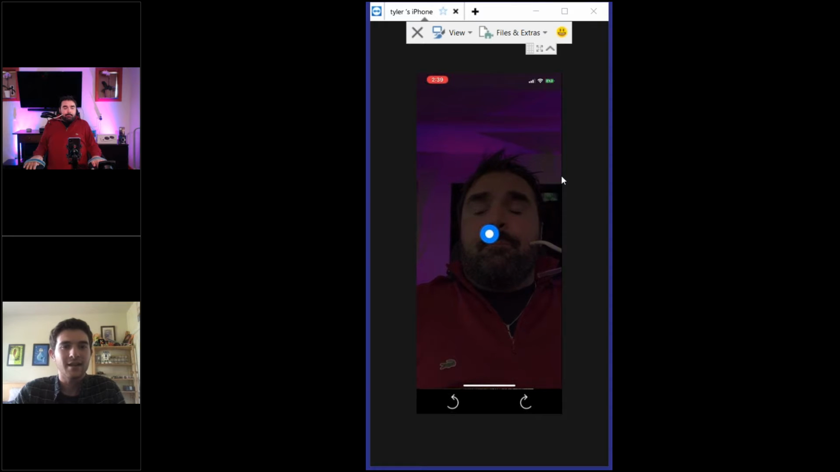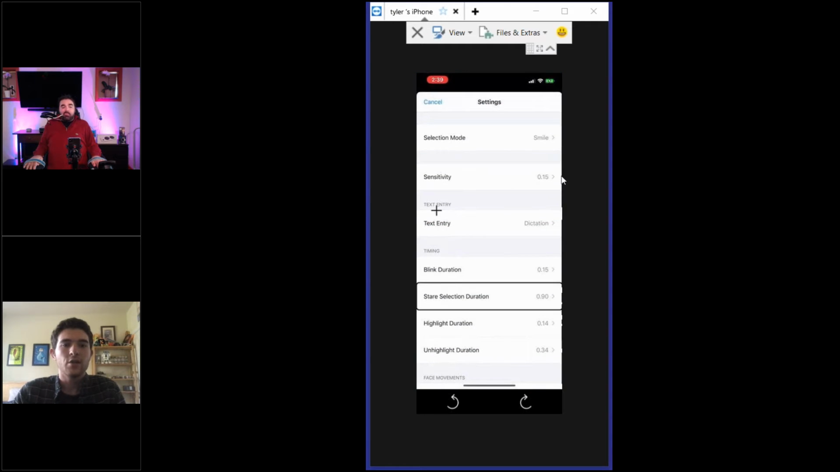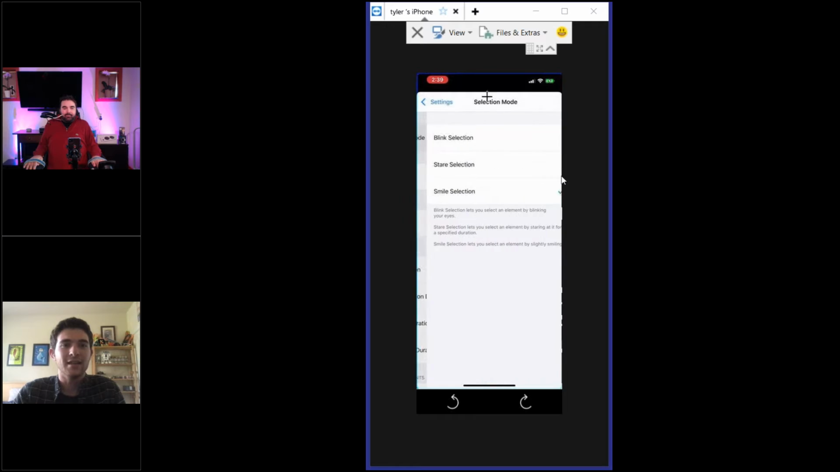So this is the last step of the calibration here. And I know you have some helpful hints on the Hawkeye website for calibration, is that right? Yep, we have tips both in the app and on our website for how to get the best calibration. Now that's done, you can see the cursor has appeared on the screen. You can smile, blink, or hold your gaze to select elements. So you can see that here. We got smile selection, stare selection, blink selection. So we're on smile selection right now.